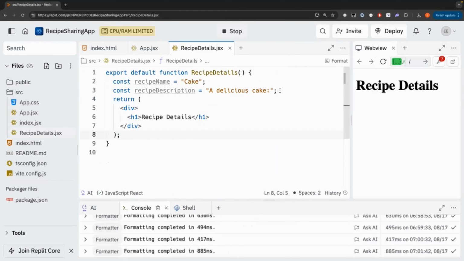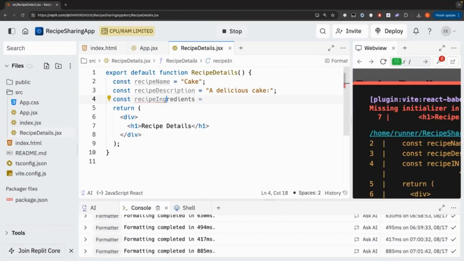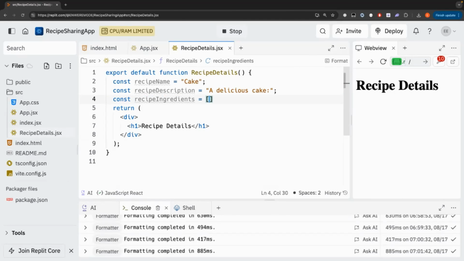So the next thing we want to add is the ingredients for the recipe. Ingredients usually take the form of a list. So this is the first ingredient, this is the second ingredient, the third ingredient. So that's what we're going to do. We're going to create a variable const recipeIngredients, and then we're going to have a list. And inside this list, we're going to put all the ingredients for this recipe.